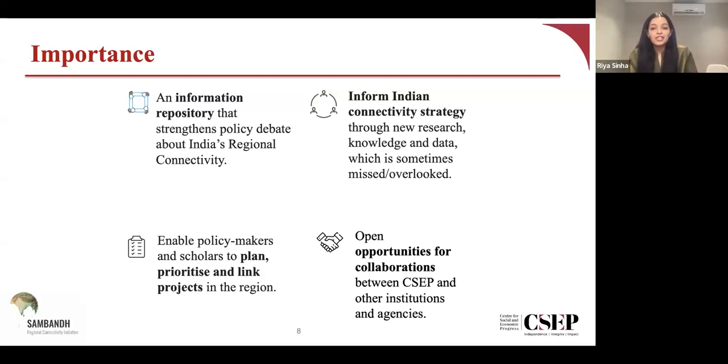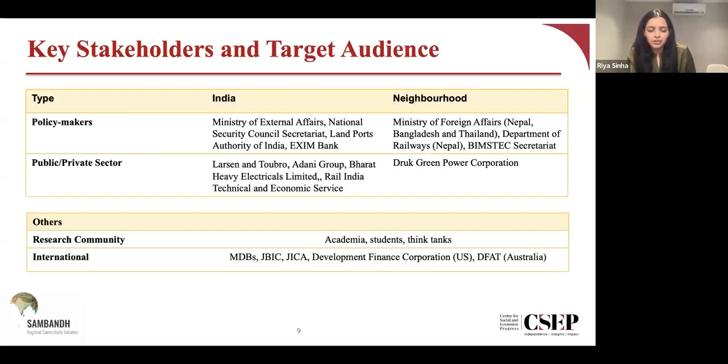I'm sure, as much effort as we have made in building this database, there's something missed or something new that can be added that will only refine this further. So we are also aiming for those kinds of collaborations.